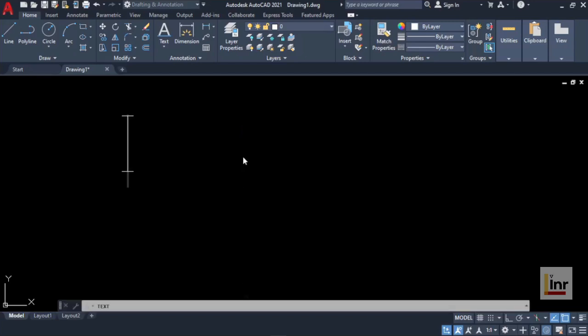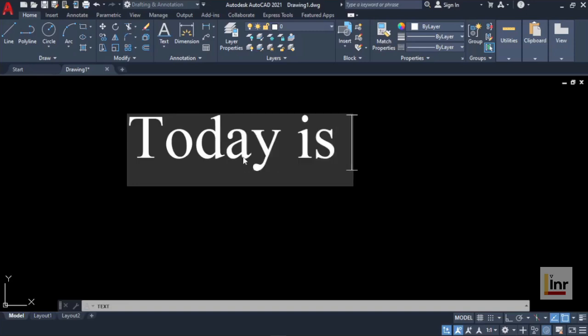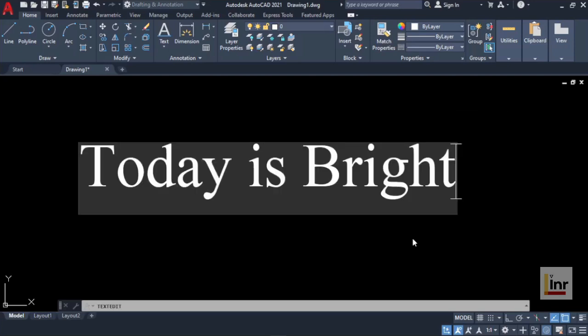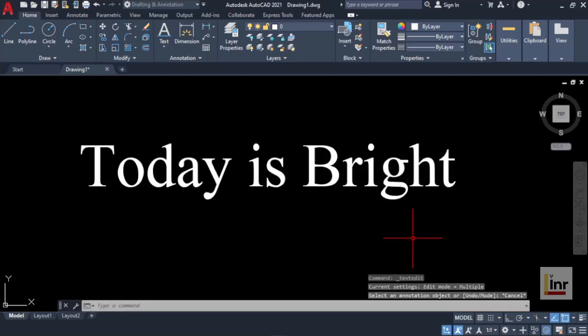After you use the enter key, you can see that you are permitted to type. We could type something and say today. Let's say today is bright. That's our text. After you're done typing your text, you can just escape. Your text remains there and escape again.